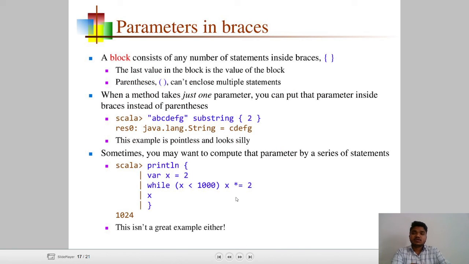Parameters in braces. A block consists of any number of statements inside braces. The last value in the block is the value of the block. Braces can enclose multiple statements. When a method takes just one parameter, you can put the parameter inside braces instead of parentheses. Like this example: "ABCDE" substring 2.